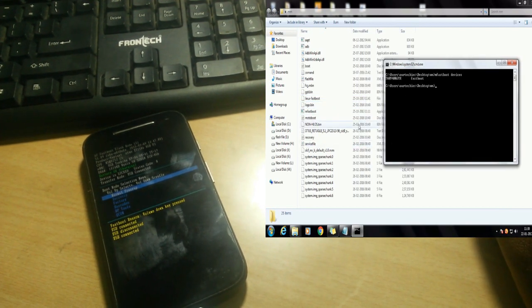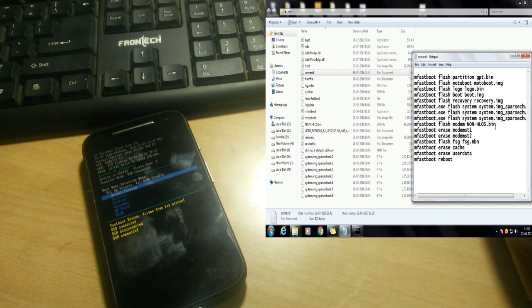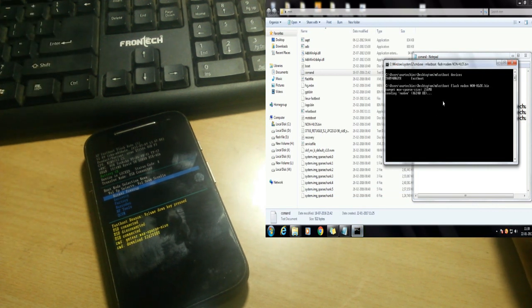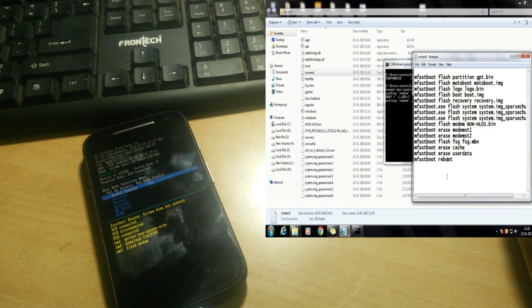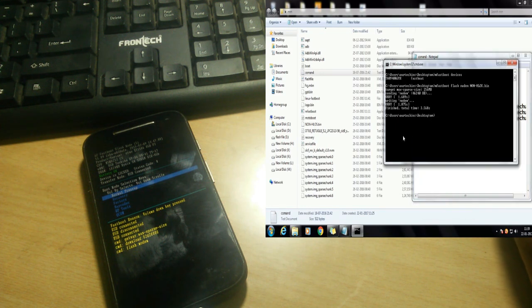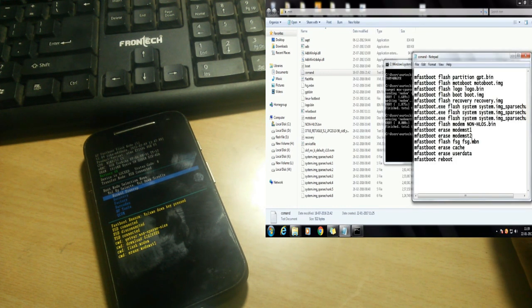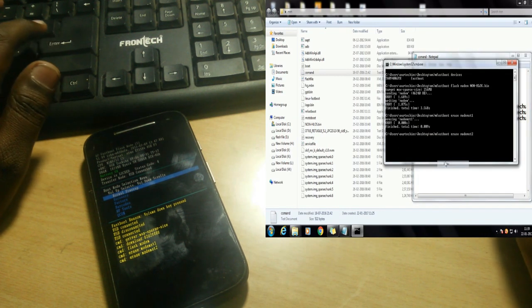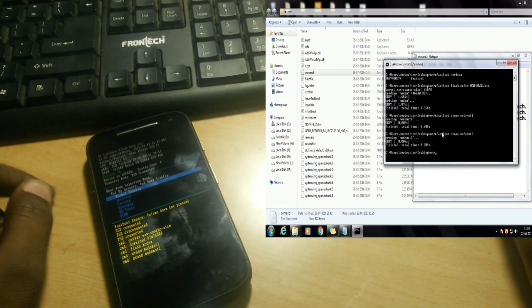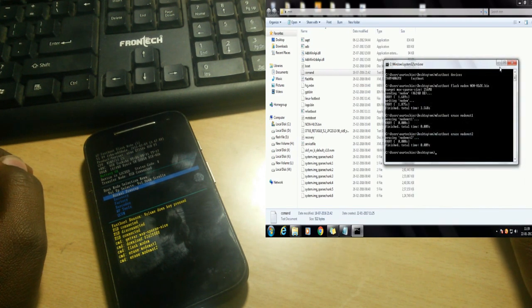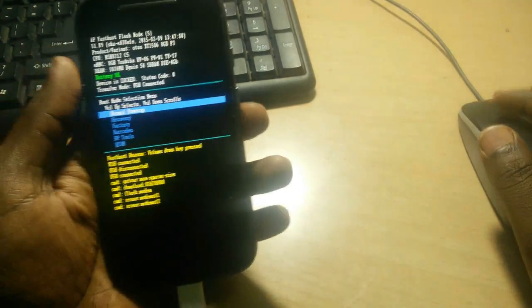So I have to type the modem commands. I have made a note. Okay, so I have to flash this: mfastboot flash modem FDS. Copy and paste it and hit the enter key. It's flashed. Now again, flash modem 1, which is for SIM 1. Again, copy it, hit enter. SIM 1 is flashed. Now for SIM 2, copy it and flash it. It's now flashed. In this way you can easily fix the baseband problem or IMEI null on your phone.